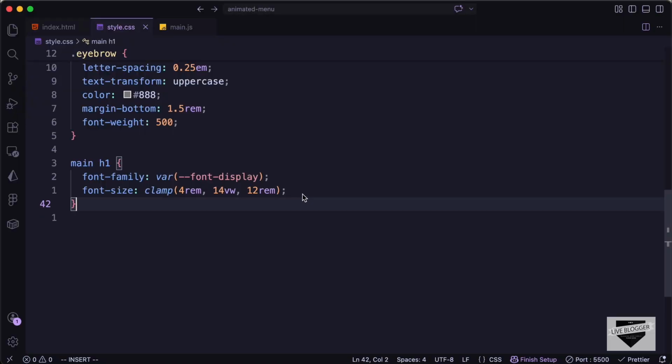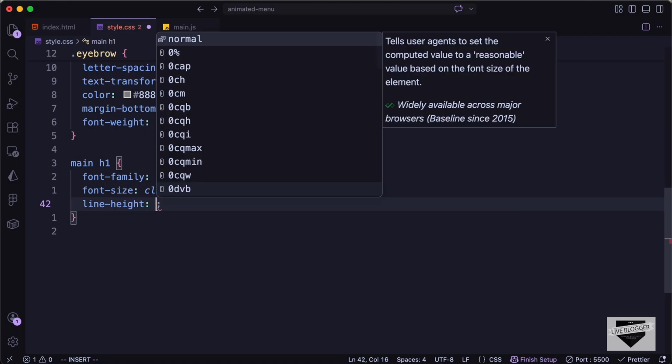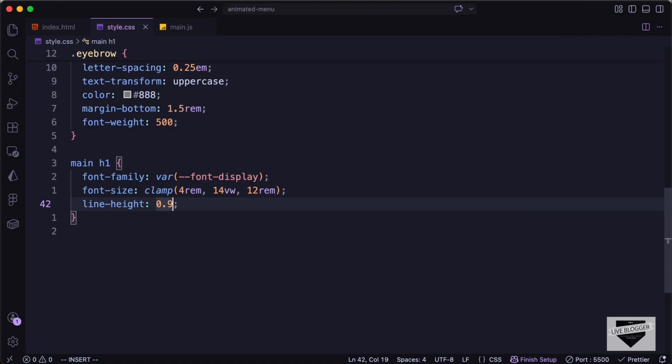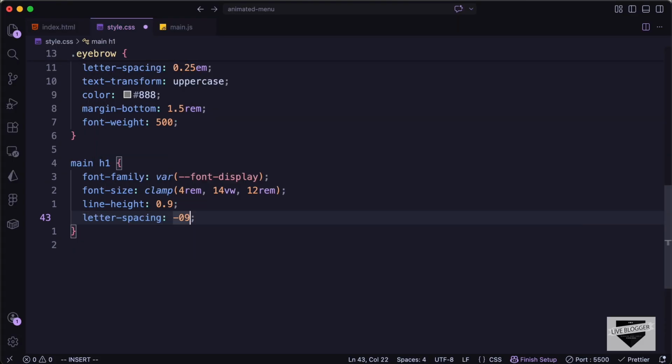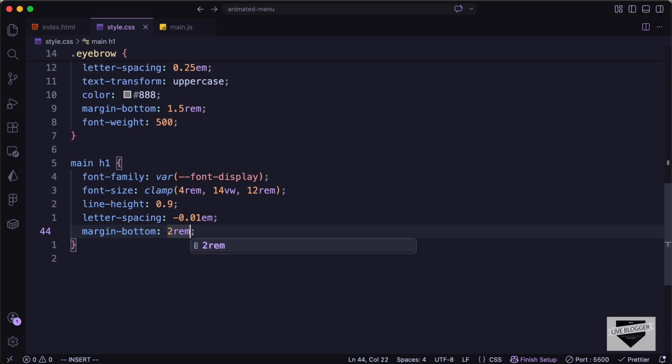So let's go back, and the next thing we will do is we will set the line height to 0.9. Let's set the letter spacing to negative 0.01 em, and let's type margin bottom of 2 rem.